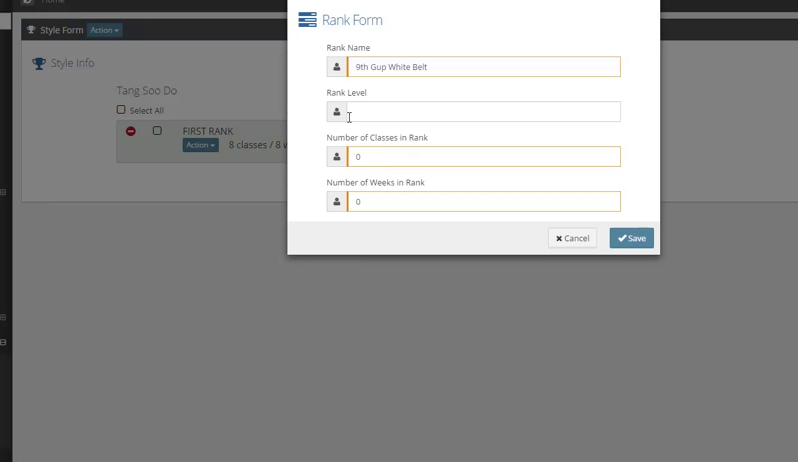And again, you may want to chat with your marketing representative at headquarters about that. We've done this hundreds and hundreds of times with different styles, with different requirements, and we can talk through with you the logic that you want to create in the system. But in general terms, this is, do I want to require a minimum number of classes to be eligible for the next rank?